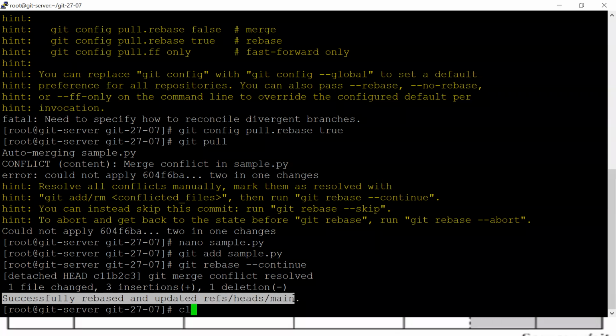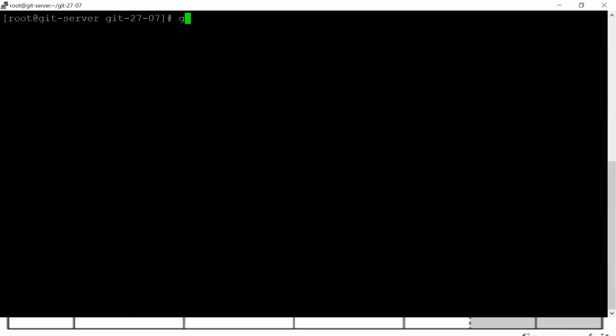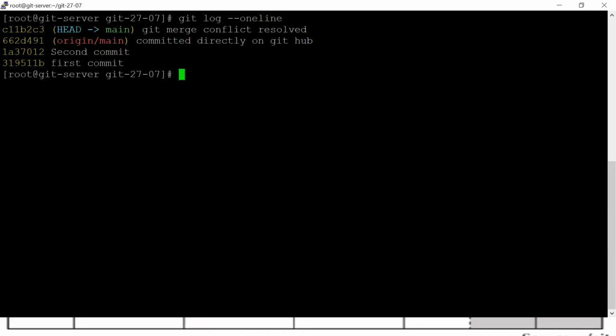Now, if you want to check this, you can come here and say git log --oneline. Now, if you see here, your head is pointing to this commit. But where is your origin pointing? Origin is GitHub, and GitHub is pointing here. So what should you do? Now you should go and say git push -u origin main.